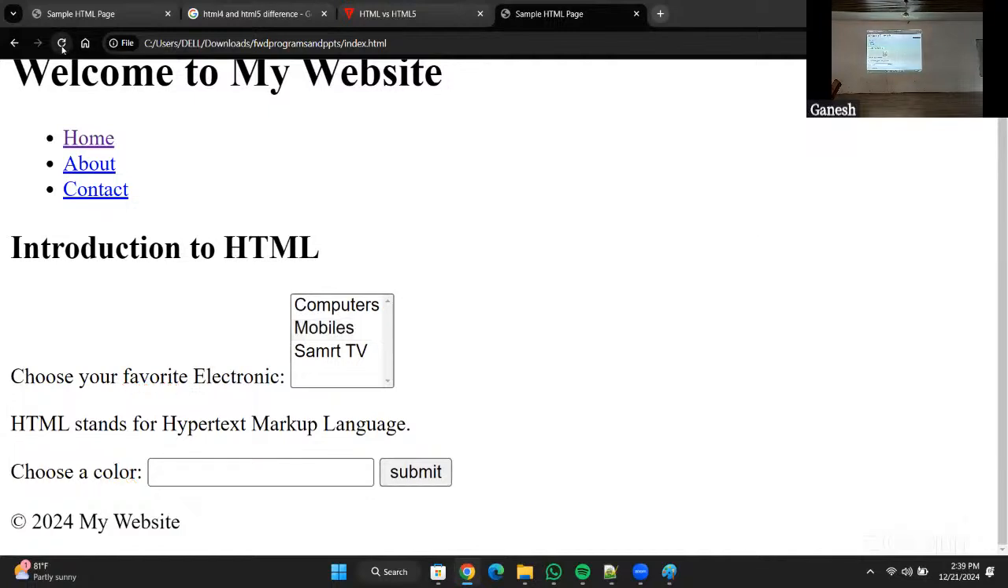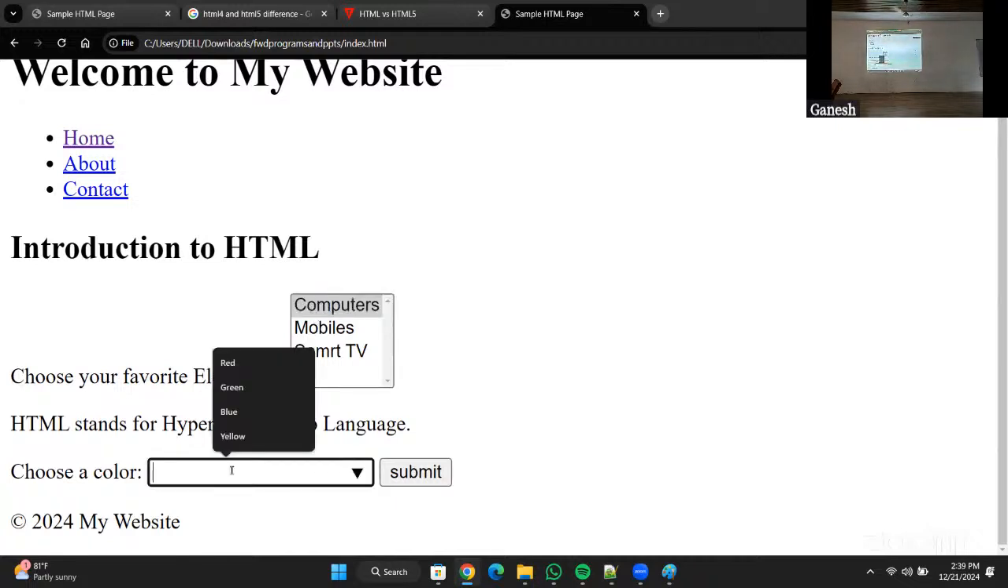Observe the output. This is about select and option, and this is about data elements and this is about data list. So there are two things: either you can use select and option, or I can use data list. So that is the difference.